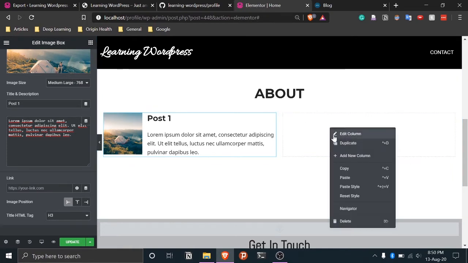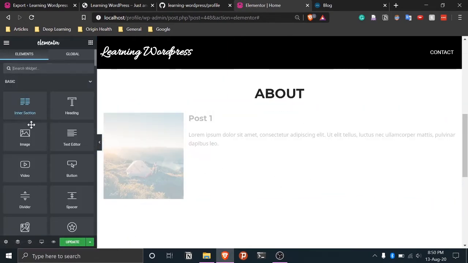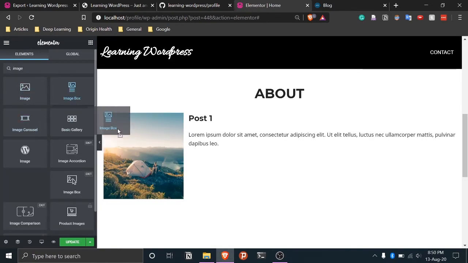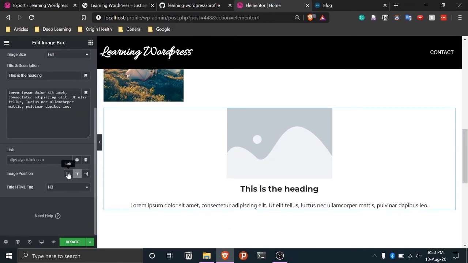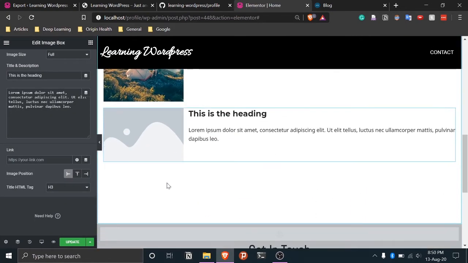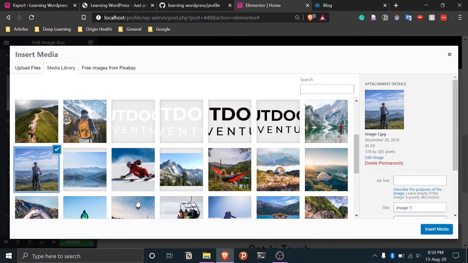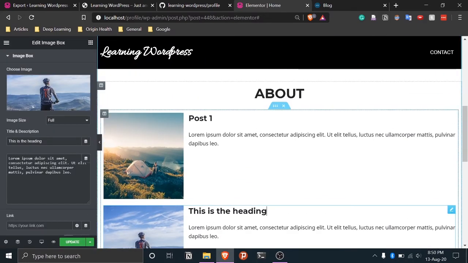And we can do one thing. We can delete this, and what we can do is we'll choose another image box, and we can place it underneath. Okay. Here also we can choose the image position to be left, and then we'll go and choose another image. So let's say this image is nice. We'll pick this image here. So let's say this is post number 2.